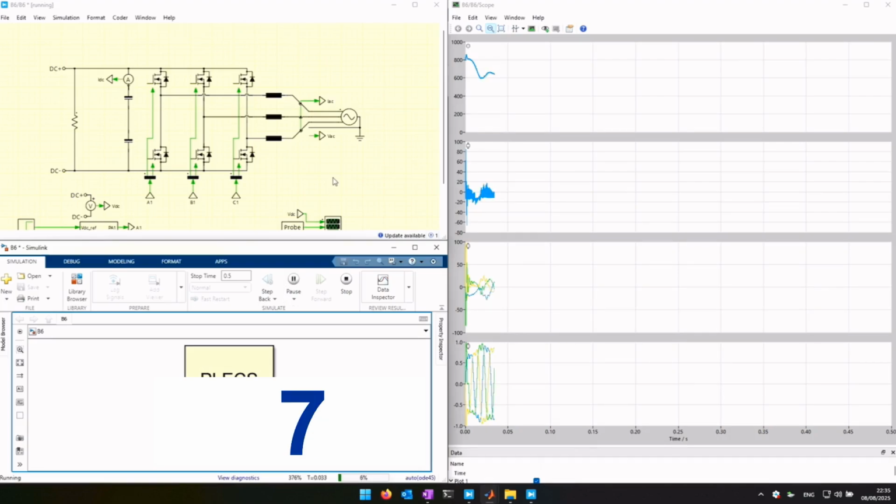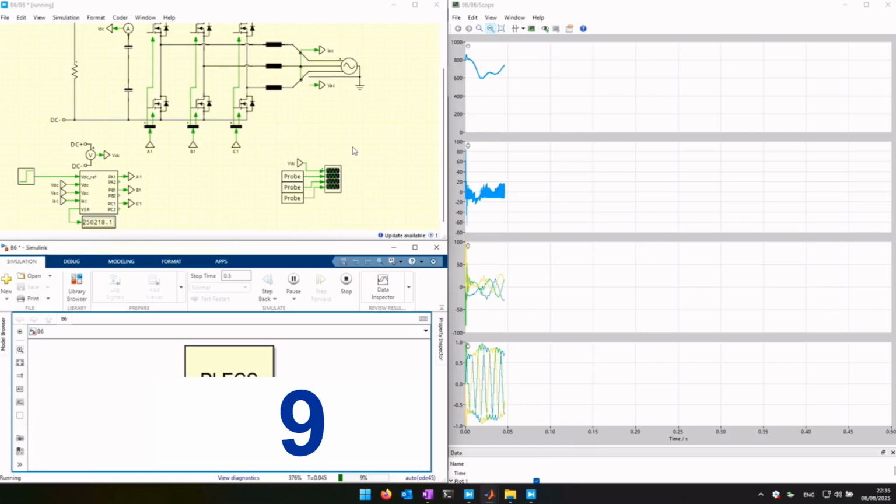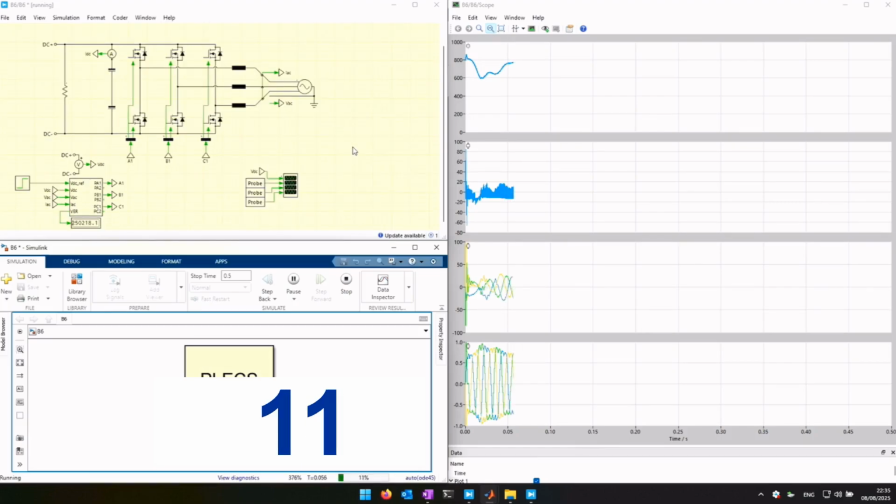So you see that the simulation works, and it is rather slow, so it's going on, and it takes some time. Let's just wait until it finishes.